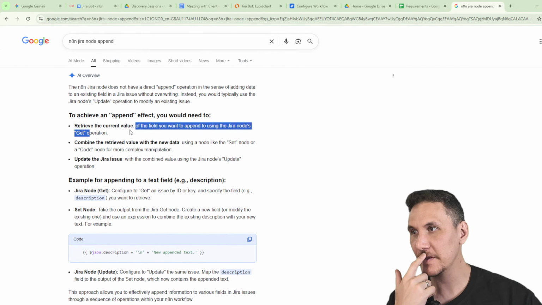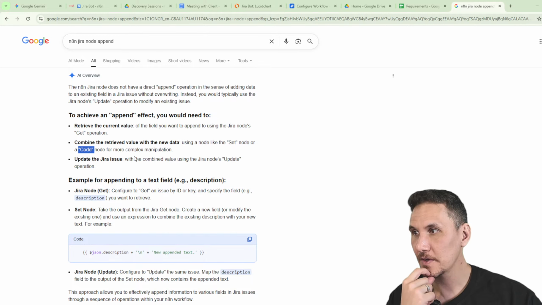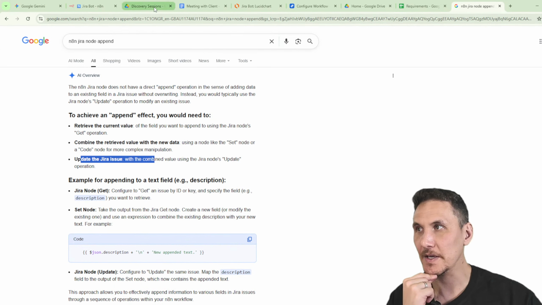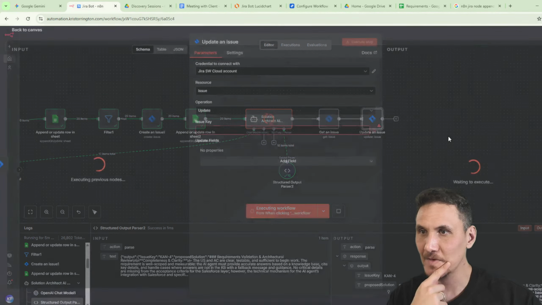Okay, so retrieve the current value of the field you want using the get operation. Combine the retrieved value with the new data using a set node, whatever, and then we have to update it. So we don't actually have a native append option. That's fine, we can update it somehow.